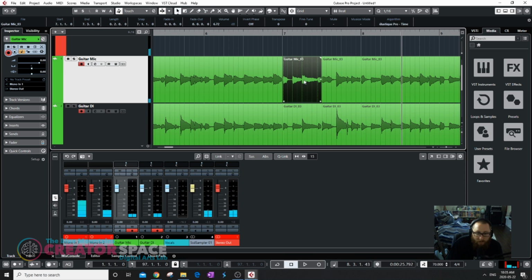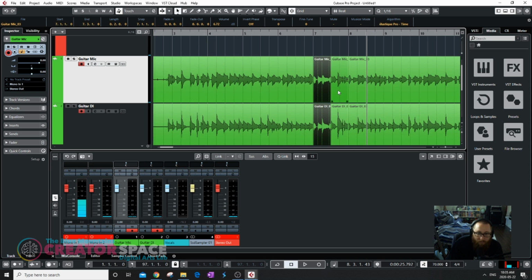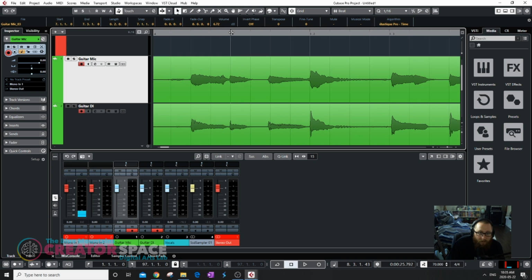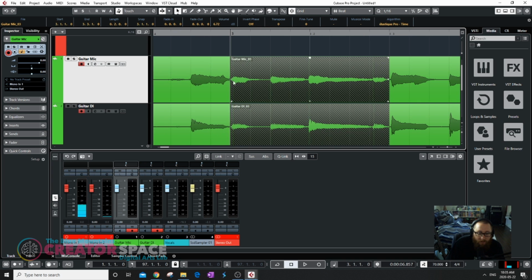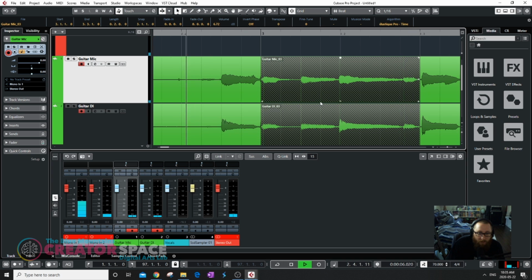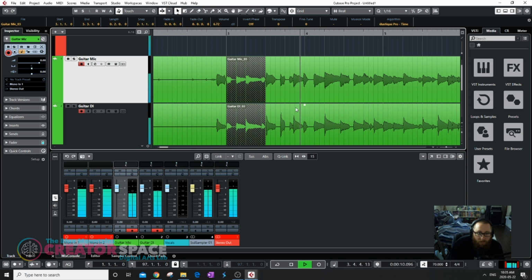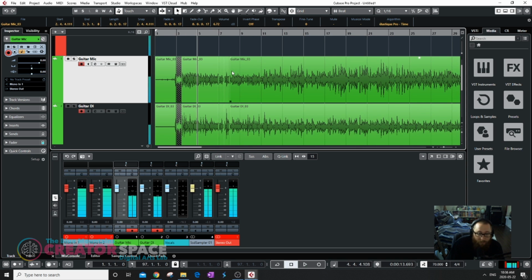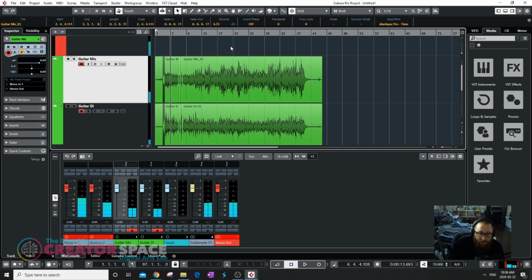I actually just want this piece, I think. So you can hit Shift to select both of them, and then paste it into the spot. Boom. Mistake. All right. So now we got our guitar track.